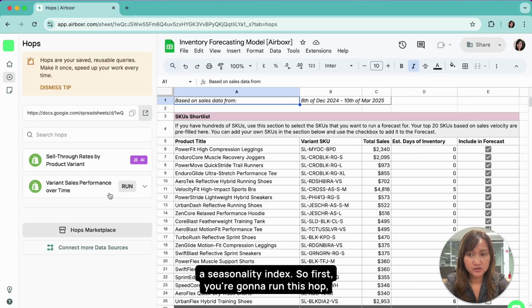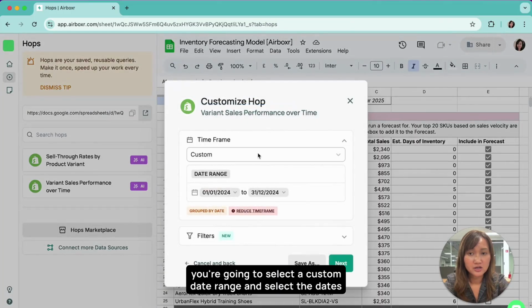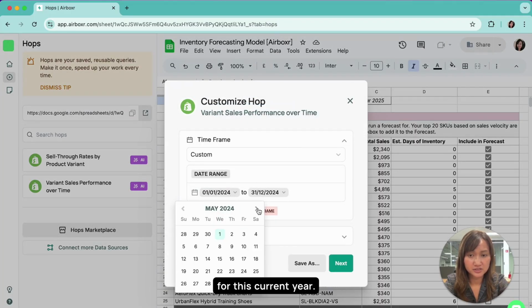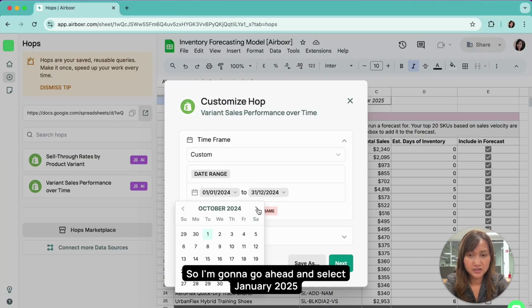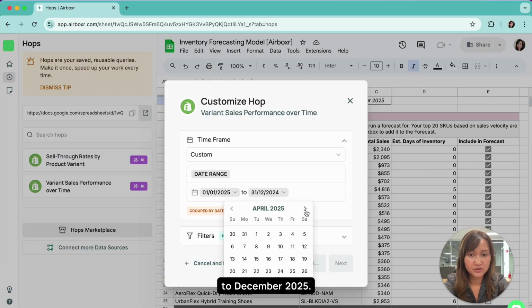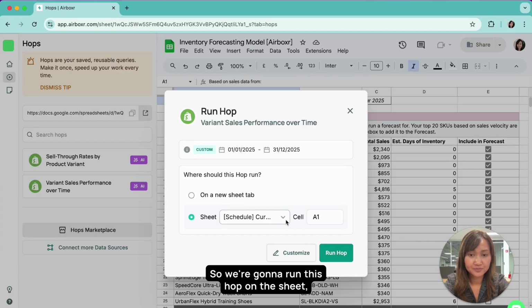So first, you're going to run this hop, and what you need to do is that for the current year variance sales performance, you're going to select the custom date range and select the date for this current year. So I'm going to go ahead and select January 2025 to December 2025. I know that's a date in the future, but we can do it. So we're going to run this hop on this sheet, and this will then give you the data for this current year. And here's a little trick.